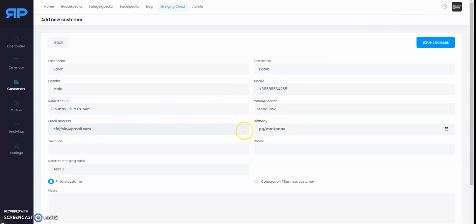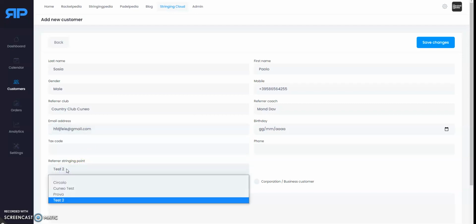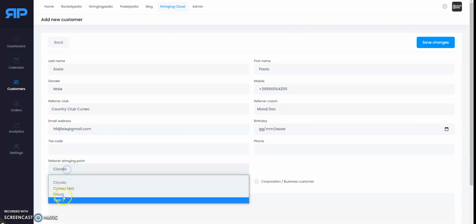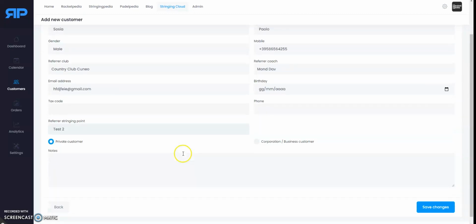Birthday, if you want to put it. Tax code, there's no need, it's just if you need it. Referred stringing point is the one that we are using now, but if you have more than one stringing point and you want to refer this customer to another stringing point, you can do it from here. Okay, so it's very easy.